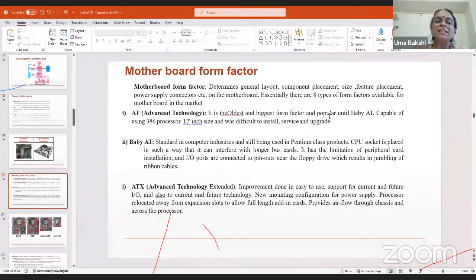So the advanced technology, AT, is the oldest and biggest form factor and was popular until baby AT. It was capable of using a 386 processor, was 12 inches in size, and was difficult to install, service and upgrade. AT, advanced technology, is the oldest one but difficult to upgrade. It has all the maximum features in it.